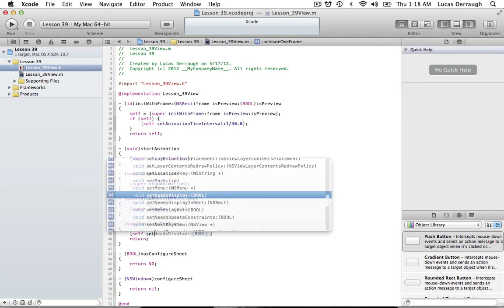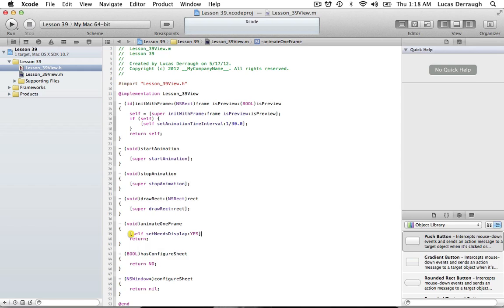So we're going to say set needs display yes, and technically you can do this without even using drawRect. You can actually make it in the animate one frame method, which usually isn't recommended in normal NSView subclassing, but it is actually something the documentation says is permissible in the screensaver view classes. With that, that's all we really need to do. Animate one frame will be called every 1/30th of a second. It'll call drawRect. Some of these other methods, start and stop animation, are pretty obvious.